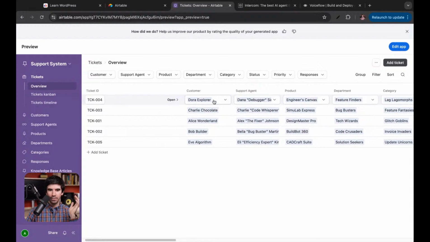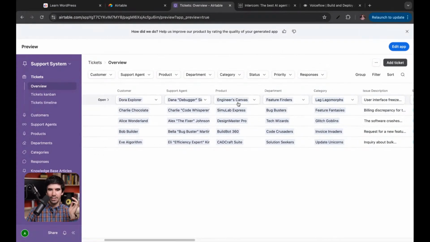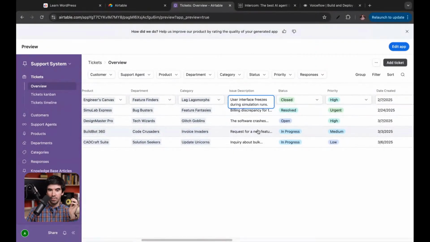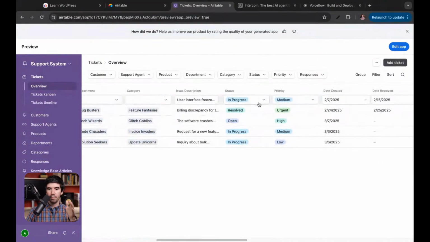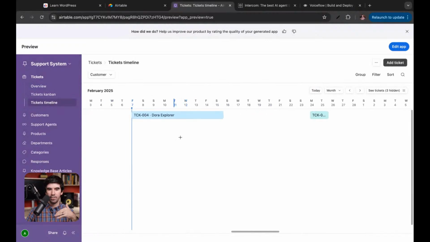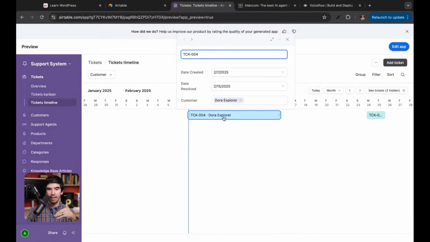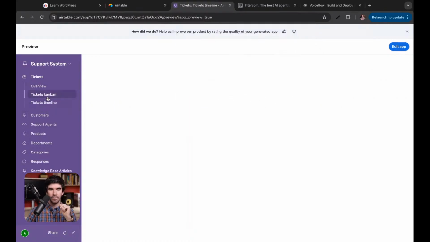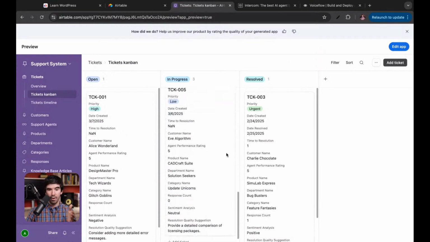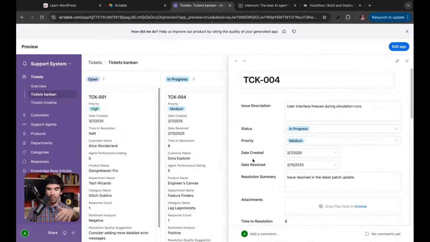And now I have the customers, the support agent, the product, the department, the category, and all the issue description, etc. But it's nice because all these, you see in progress, I could do this medium, etc. It built these as pills that I can use to sort and filter. If I look at a timeline, for example, it's going to show me the tickets on a date. If I click into any one, it's going to have the details within it, and you can change everything inside these little modals. If I have it in the Kanban, then I can see the tickets with all the information right there in the different categories. Like there's 3 in progress and there's 1 resolved, right? Then you can go into the issue.